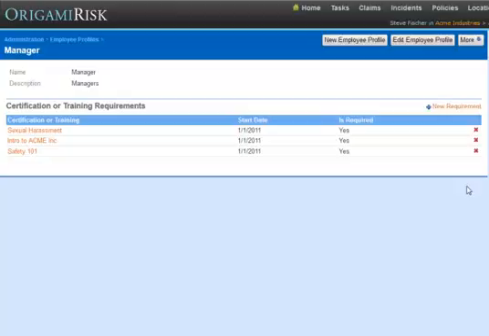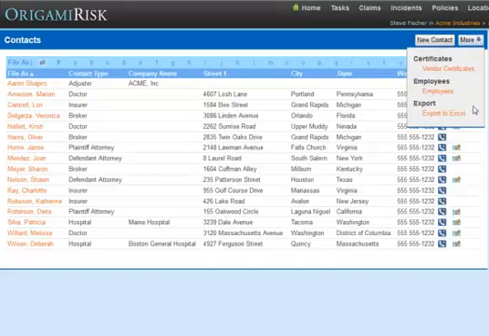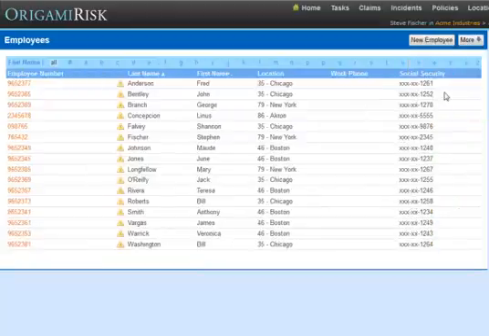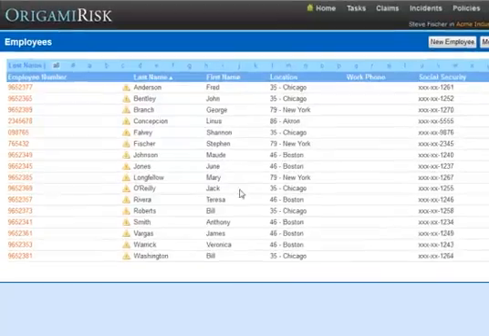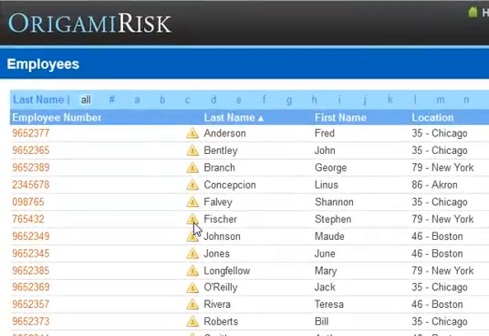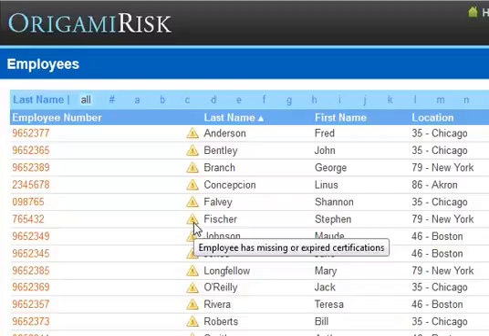Now, every employee is assigned a profile. Let's take a look at that. Employees are a subset of contacts, so in Contacts, you click More and select Employees. Here you have our small listing of employees. You see each employee record has a little warning icon next to it, indicating that they have missing or expired certifications.